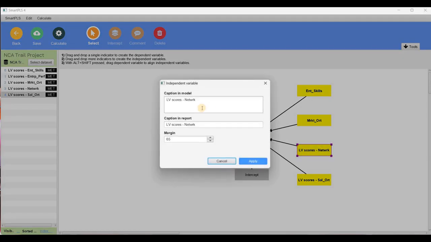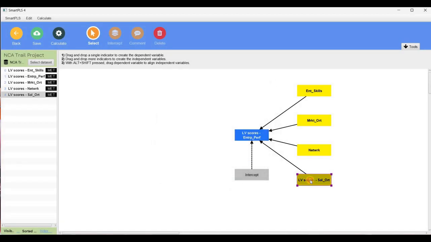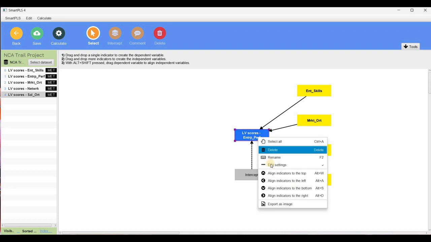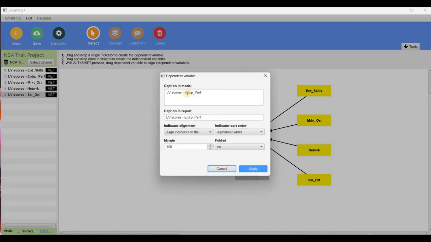Now there are 2 methods: either you can go through this one and apply this method, or you can select rename. The same thing you can do through this technique also. These are the cell orientations. Okay, and then lastly we have to do the same thing with this one, edit settings, and then independent skills.